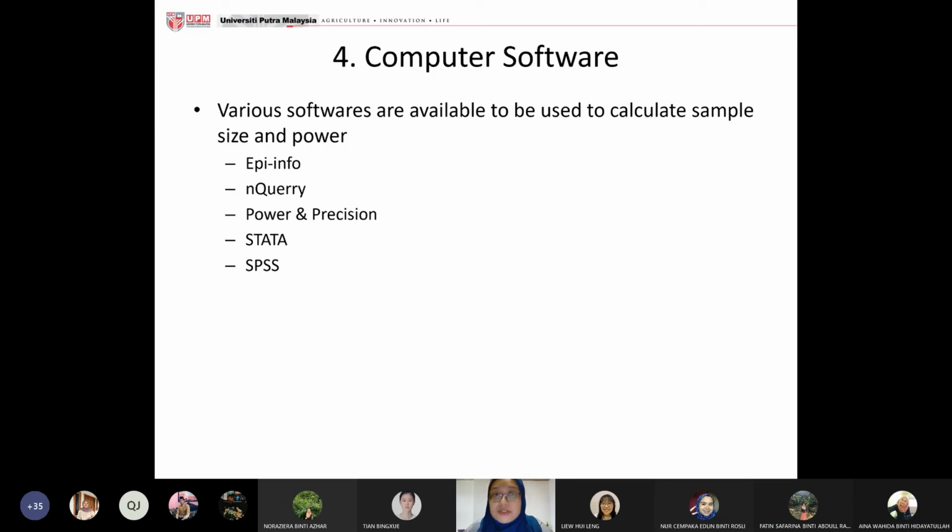But number 4 is using computer software. There's a lot of computer software that you can use to calculate your sample size. SPSS is there. There's also Stata. I'm not sure if you've ever used that, but it's very similar to SPSS.